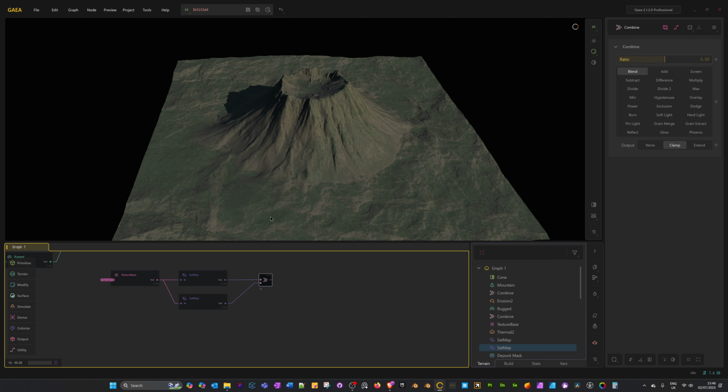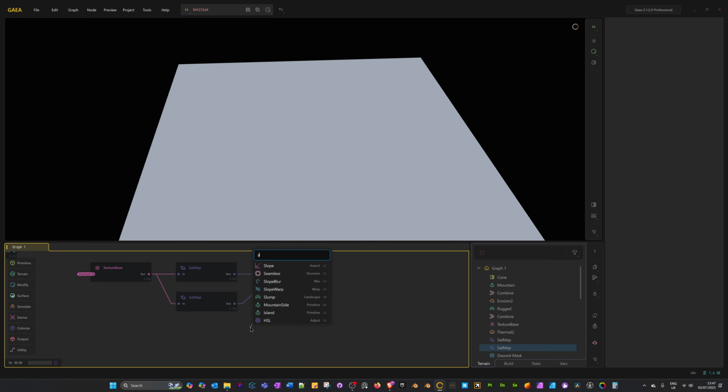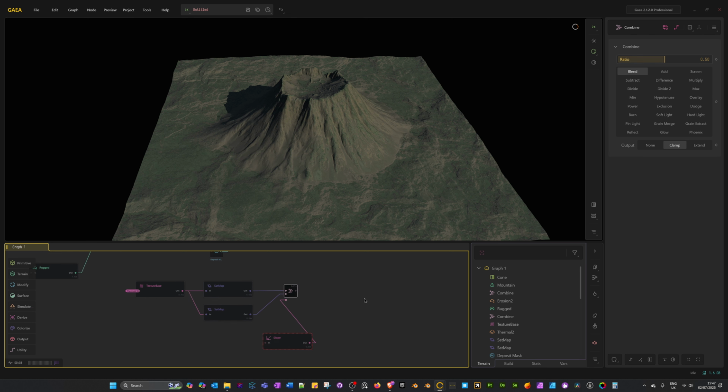Now, this is blended together, but what I want is a way just to have the rock showing on the volcano. To do that, we can use a slope mask. So from the combine node, there's a little socket at the bottom, which is its mask socket. Just drag off of that and search for slope. And this basically creates a mask by angle. So any angle over a certain point, or any angle over a certain range, I should say, will have the rock mask applied.